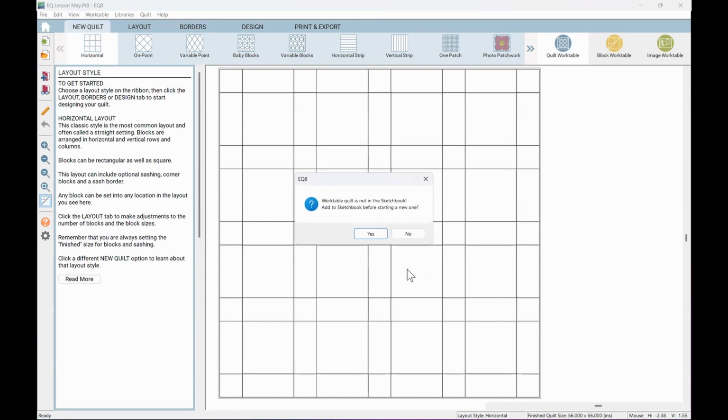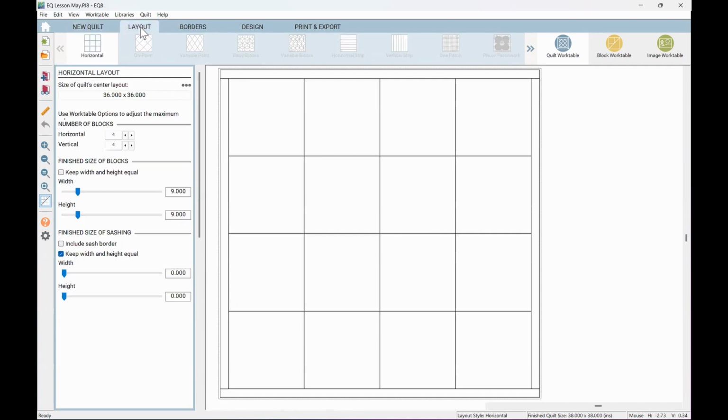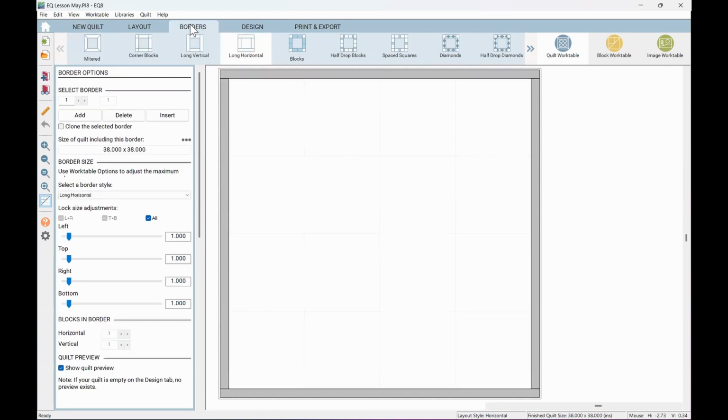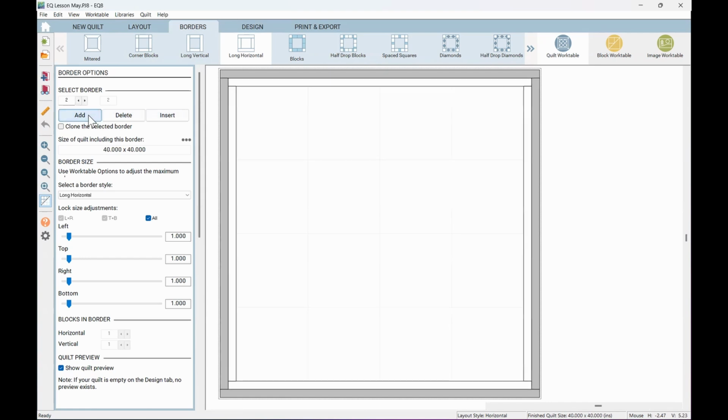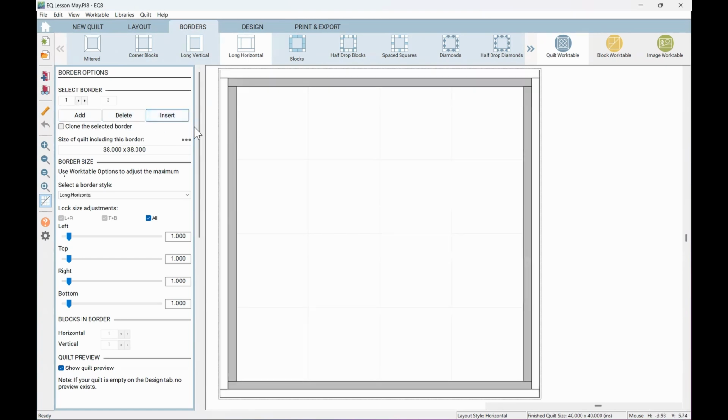And let's do a horizontal. Right away, it starts me out with a border that's 1 inch. We're going to leave the layout the center since we're talking about borders. In the border options, you have the choices to add borders, delete the current border that's highlighted, or insert. When you add a border, it's going to add it to the outside. When you insert a border, it's going to insert it into the center. Like that. There's the added one, it's highlighted. And if we insert, there's the inserted one, it's highlighted.